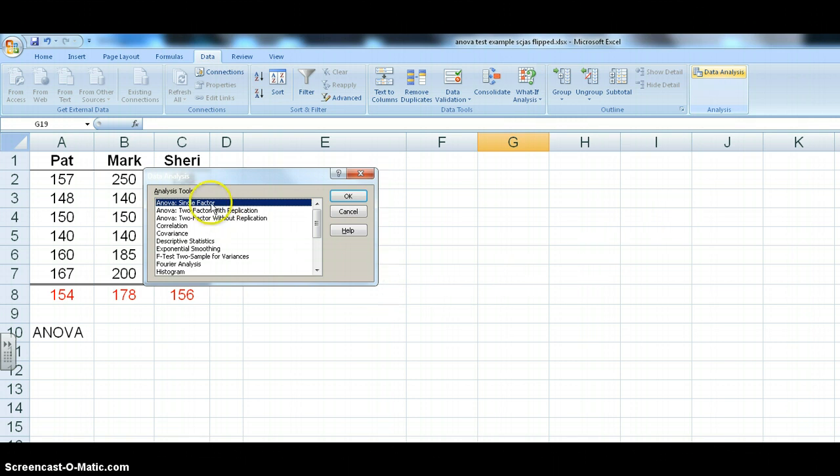You'll notice that that opens up a list of options of the analysis tools available within Excel. We can scroll up and down to see some of these other tests, and the one we'll be using right now is the ANOVA single factor. The only factor that should be affecting these bowling scores is which bowler rolled the ball. So we'll use the ANOVA single factor and press OK.